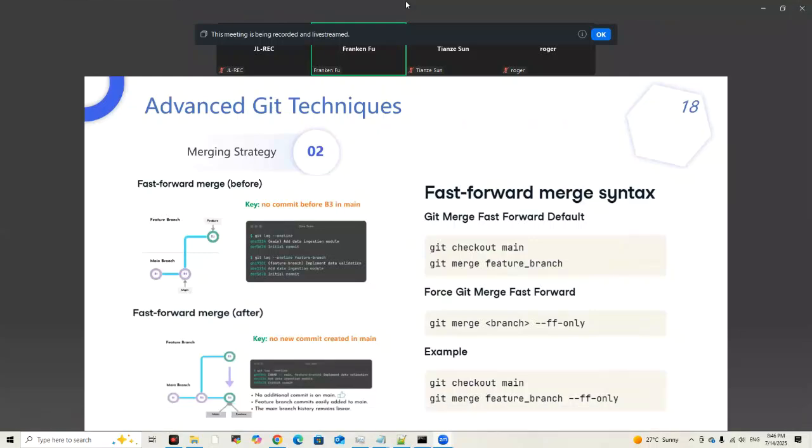Basically, I think for Git handling, merging, the first two will be very popular. So let's talk about that first. The first one is fast forward merge. So you can see what the fast forward merge is.